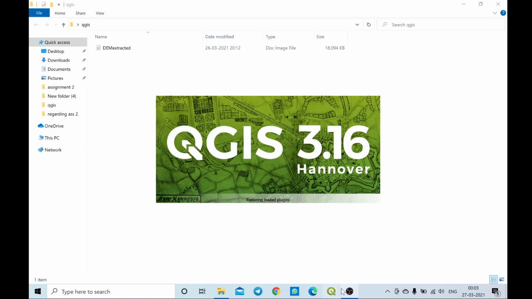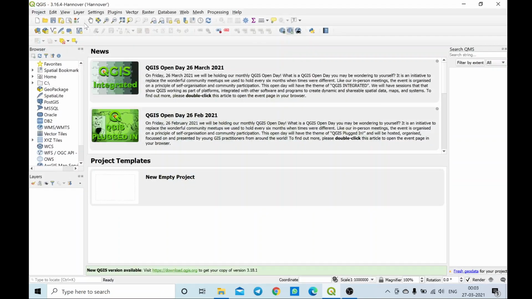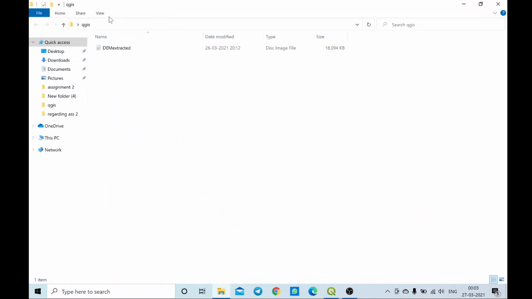Same as before, I created a folder called QGIS on the desktop, and I moved the downloaded DEM extracted file into this. Whatever layers I form throughout this tutorial, I'll be saving in this folder itself.